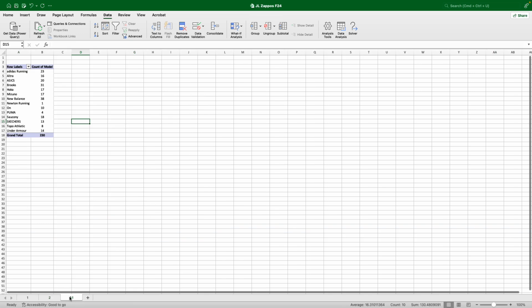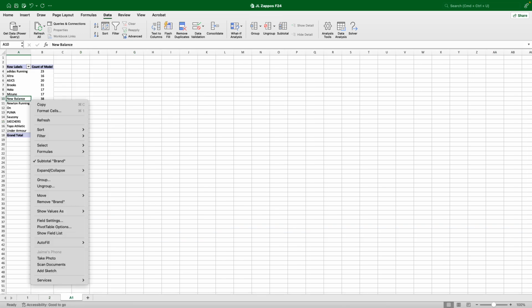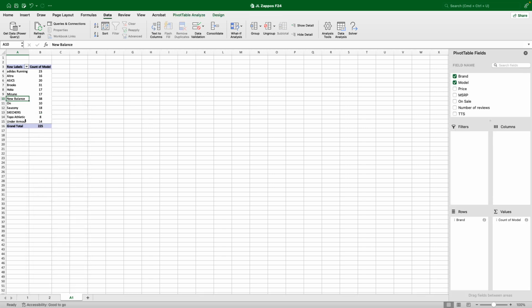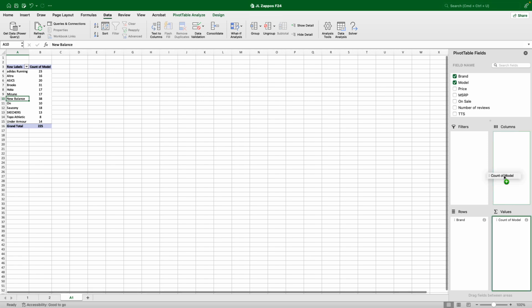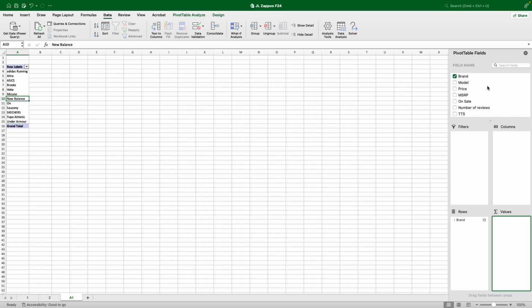Now if I go back into my pivot table and I right click in that table, I have this option called refresh. If I click refresh, it now removes Puma and Newton, and I'm ready to go. So let's drag count of model back out of there. And now let's get started on our analysis.